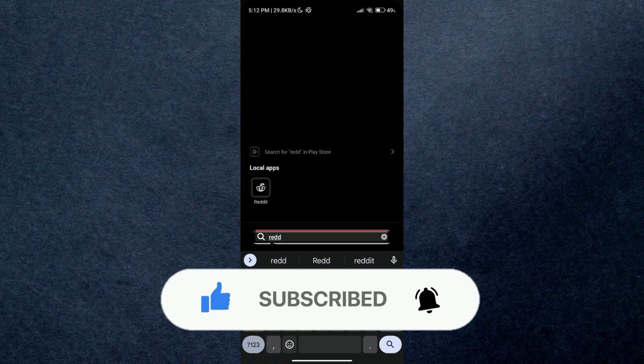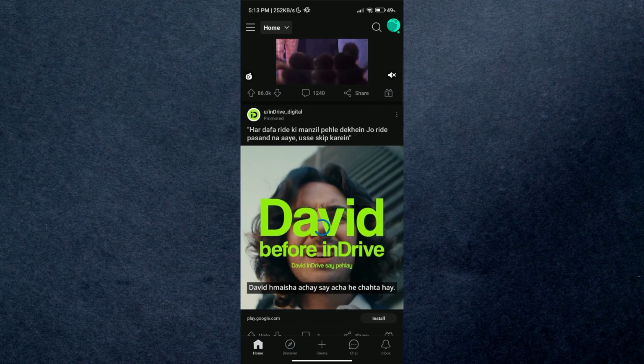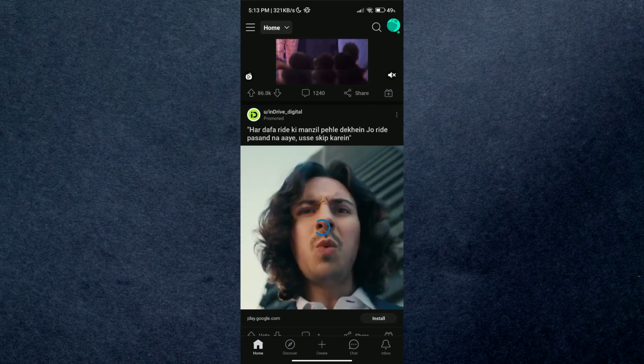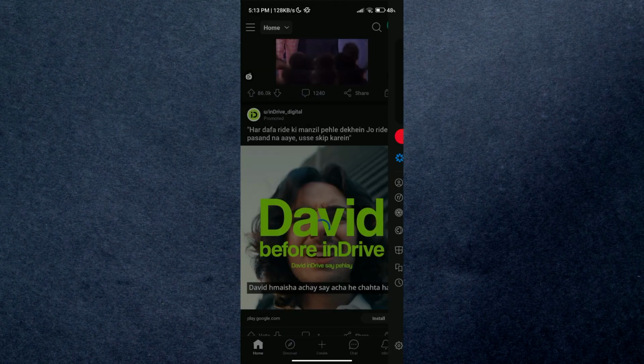So first of all, open the Reddit application on your device and make sure your account is logged in. If it isn't, then make sure to log in to follow along. And after logging in, tap on your profile icon at the top right of your screen and your account page will open up. From here, select settings.